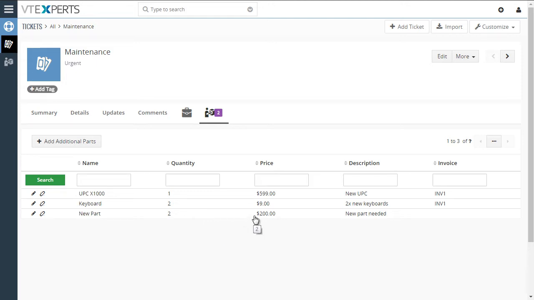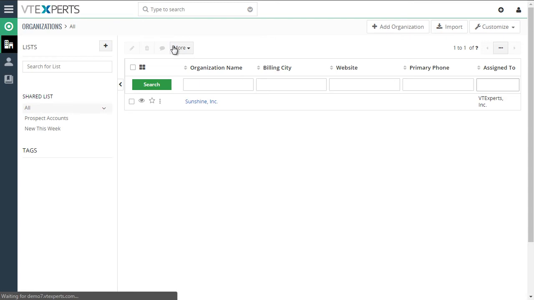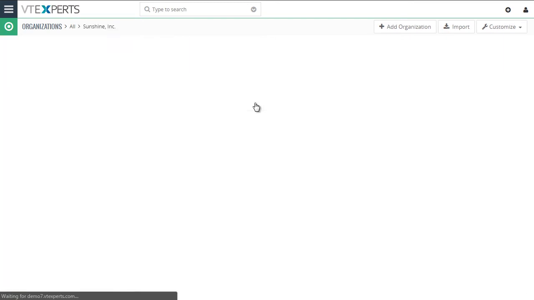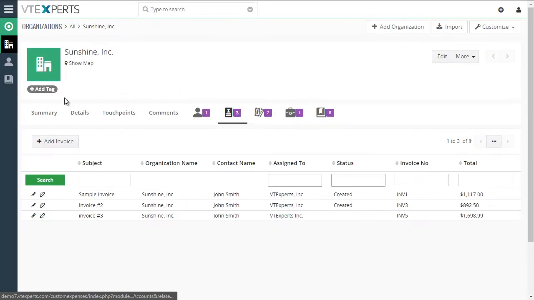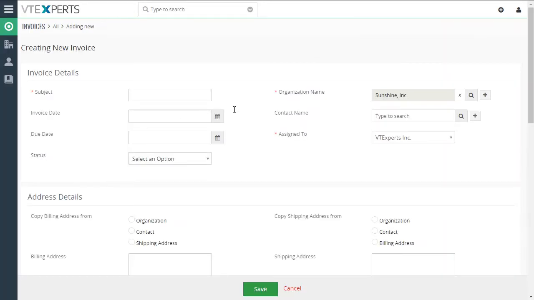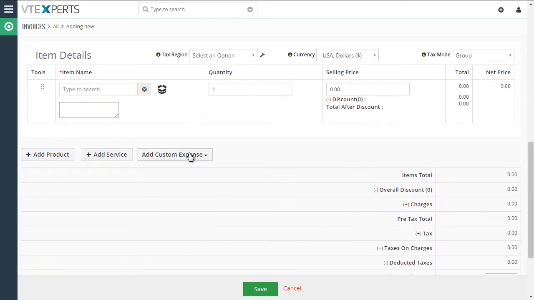Now that I have multiple expenses available to be billed, I will go back to my customer record, to the organization. You can do that with contacts as well. Under organizations, I'll go to my invoices, add a new invoice, and as I scroll down, I can see this new button here, add custom expense, and I have three options. Those are the three modules that we configured to be available as expenses.